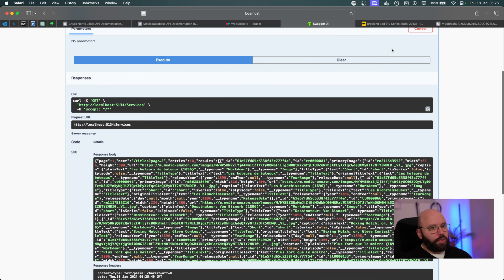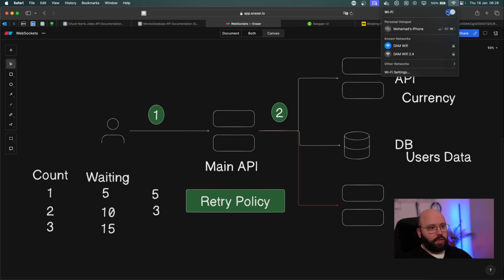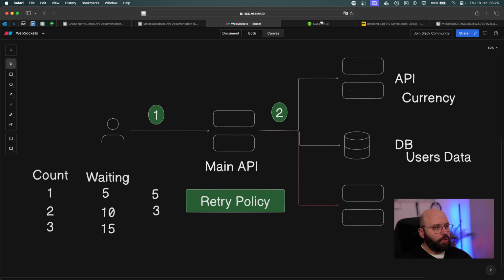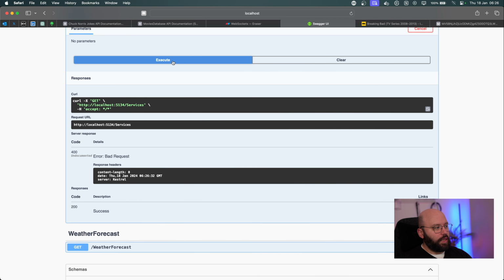Now what I want to do is turn off my internet connection, and that's basically simulating that we had a problem communicating between our main API, which is running locally, and my movie API, which is going to be on a server somewhere. This should basically give me a 500 error or something is not right. So I'm just going to turn this off, go back to Swagger, and try to execute again. And now we can see that I got an error 400 bad request, and that means that something is not right.